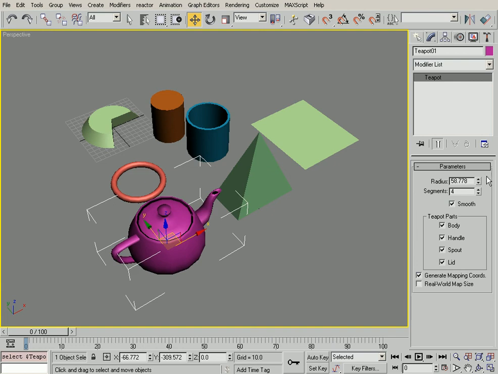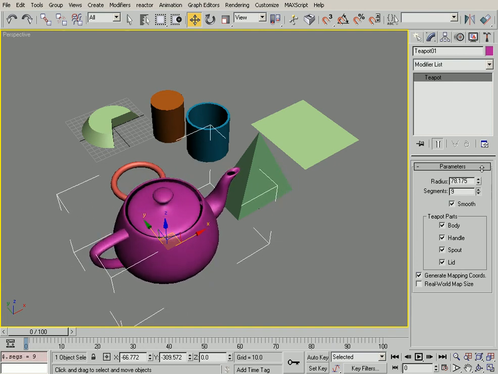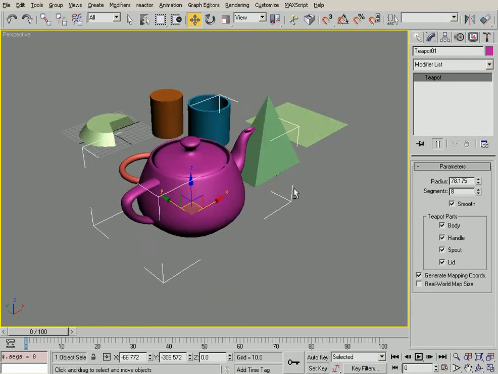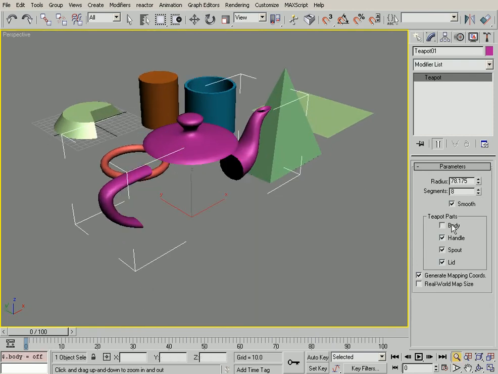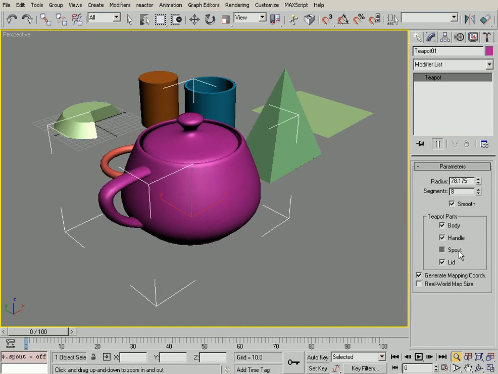The teapot just has a radius and a number of segments to make my teapot smoother. I can remove parts by removing the body, the handle, the spout, and the lid.